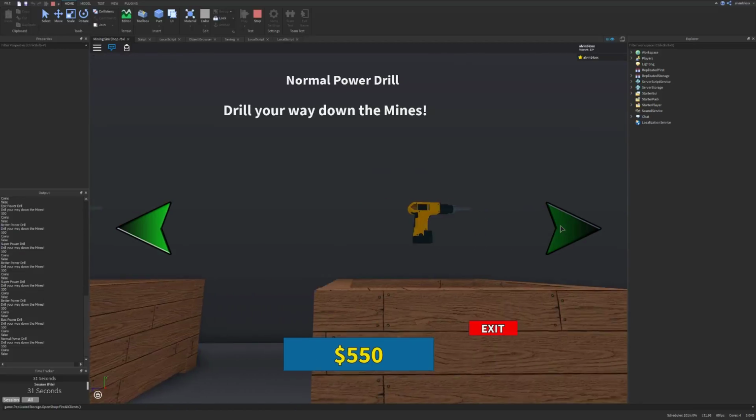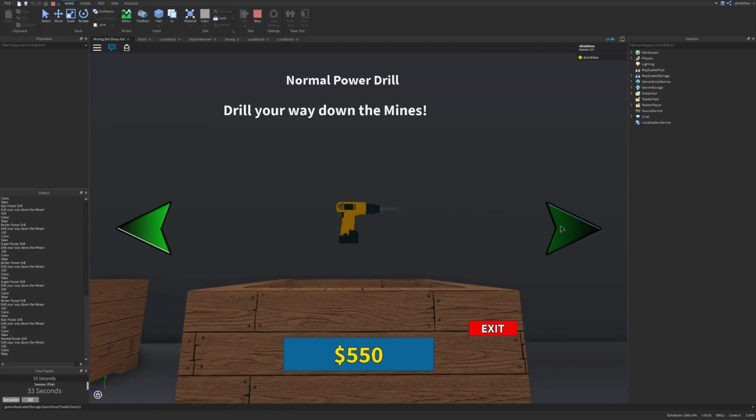So that's another part of the video done. We've got some really good progress now. We've got the currency system in, we've got the animation for the camera, we've got the boxes done, and there's only a few more things to go until we have our mining simulator shop complete.